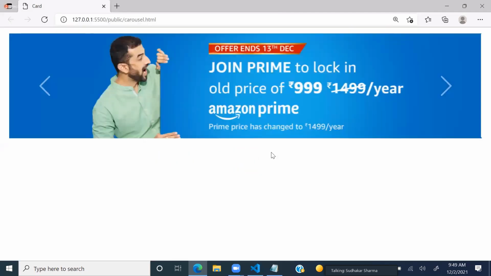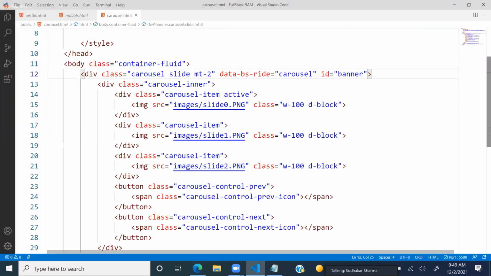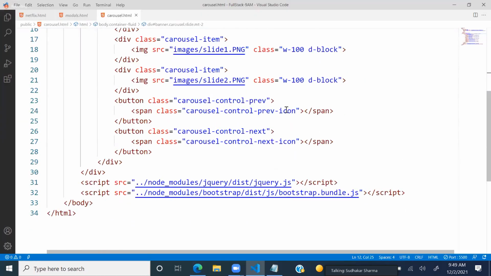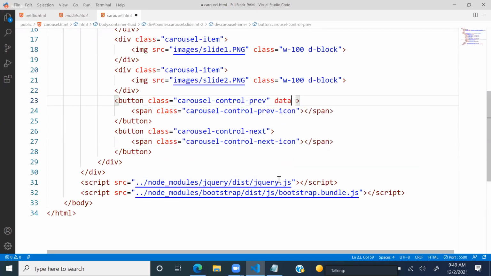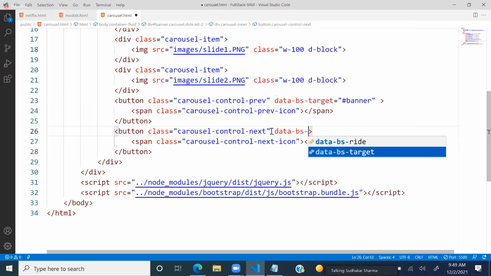So here, how do we make them work now? Just simple. On this button we have data-bs-target, and it should work for banner. This other button also should work with data-bs-target. The target is banner, hash banner.